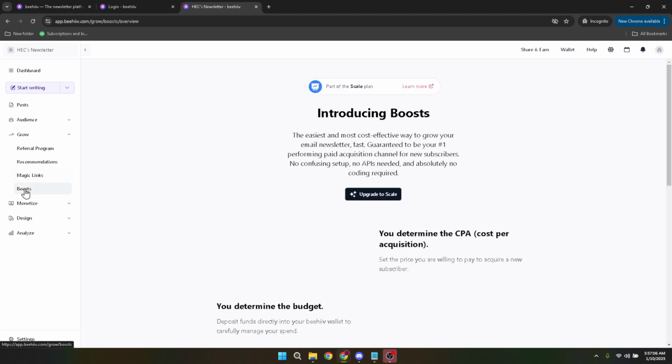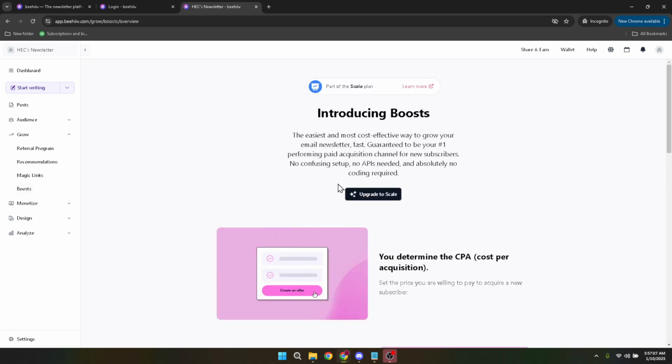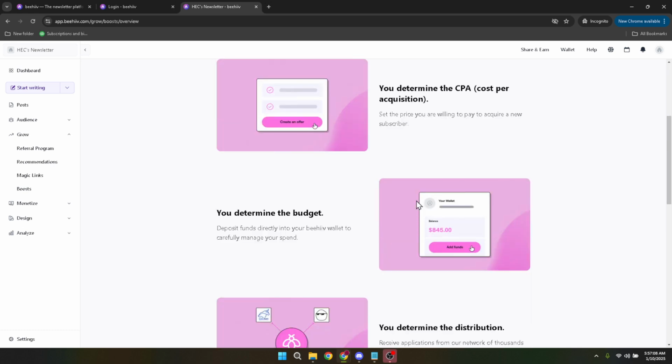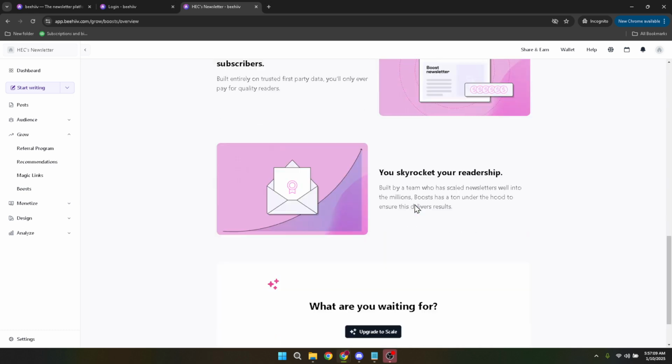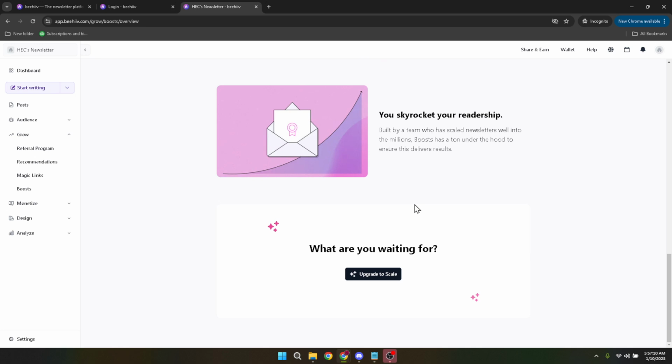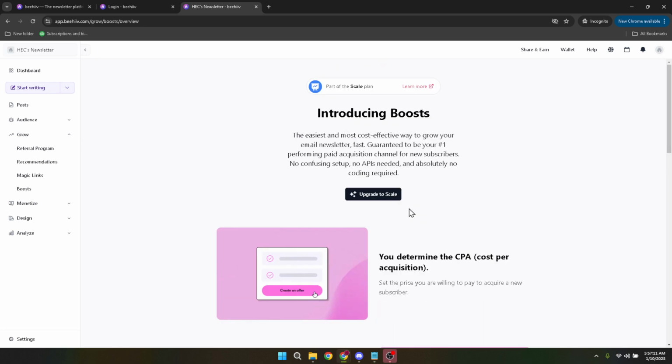Finally, we have boosts. Click on this feature to discover a cost-effective way to grow your newsletter using a paid acquisition channel. Boosts can be surprisingly efficient in rapidly increasing your subscriber numbers, making it an ideal choice if you're ready to invest a little to expand your reach more significantly.